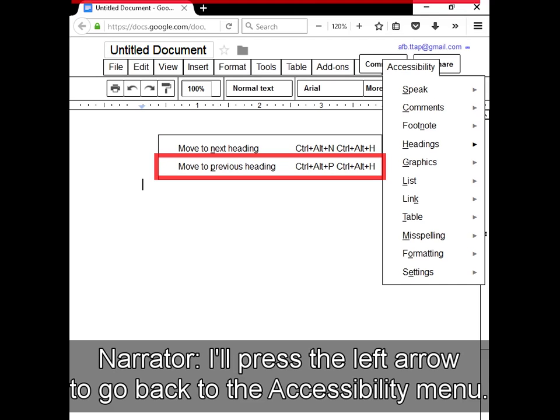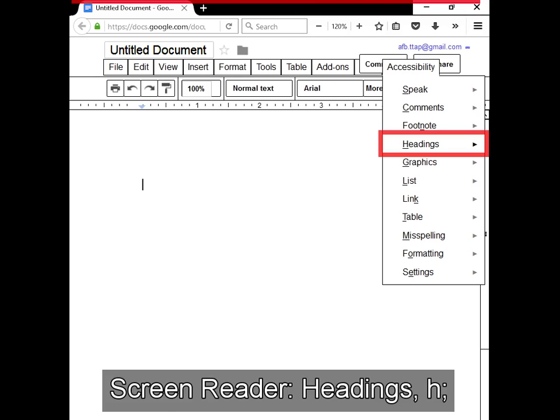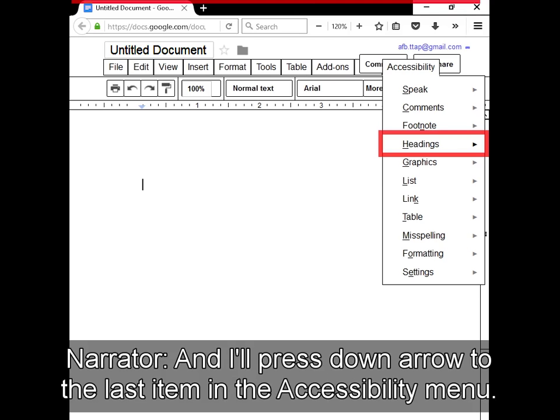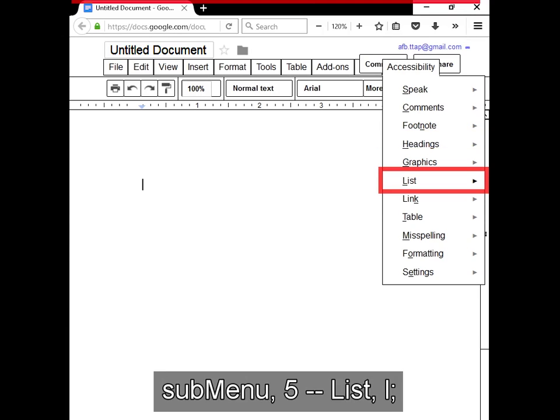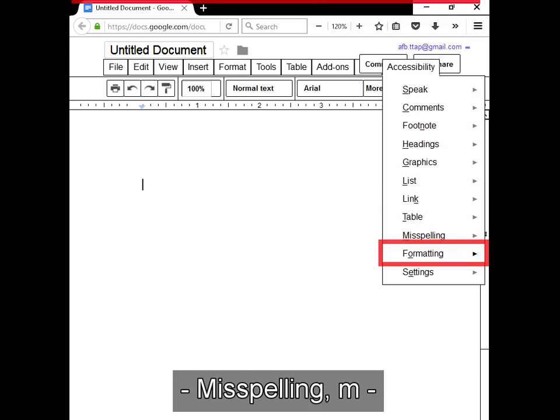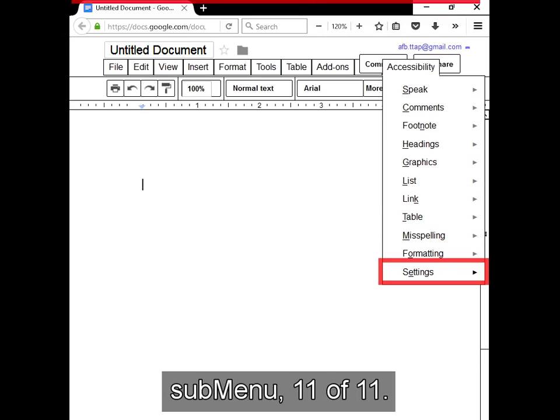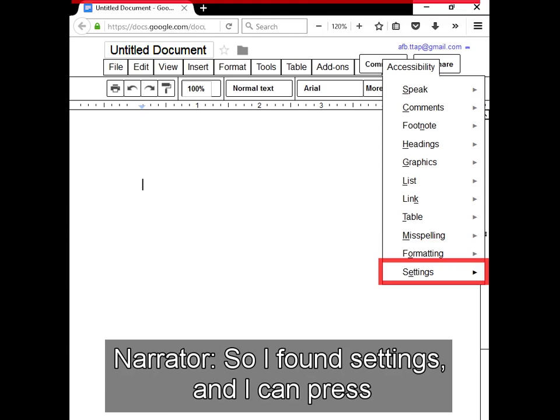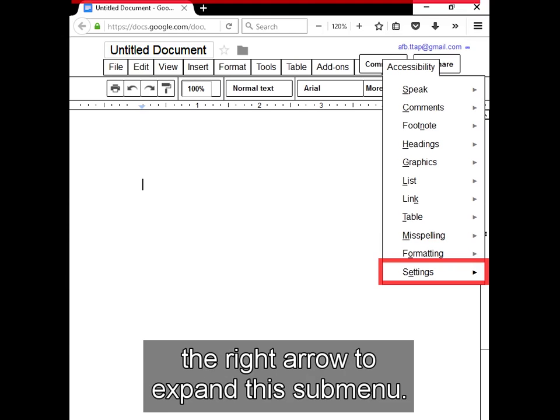I'll press the left arrow to go back to the accessibility menu. Headings H. Submenu 4 of 11. And I'll press down arrow to the last item in the accessibility menu. Graphics G. Submenu list L. Submenu zip link K. Submenu table T. Misspelling M. Formatting O. Settings E. Submenu 11 of 11. So I found settings, and I can press the right arrow to expand this submenu.